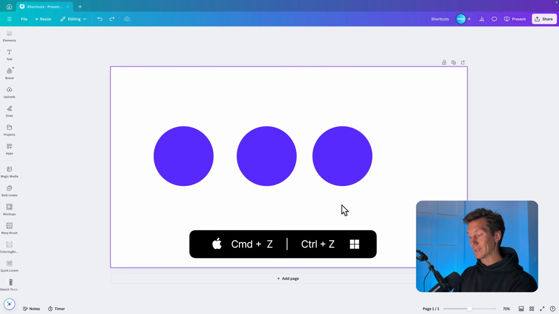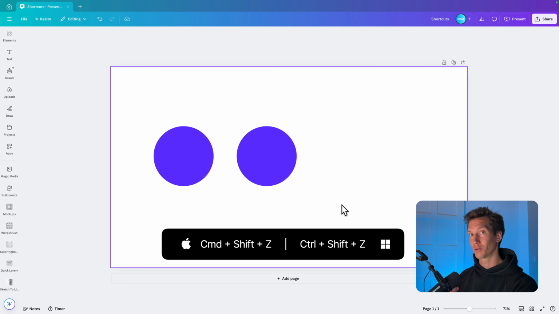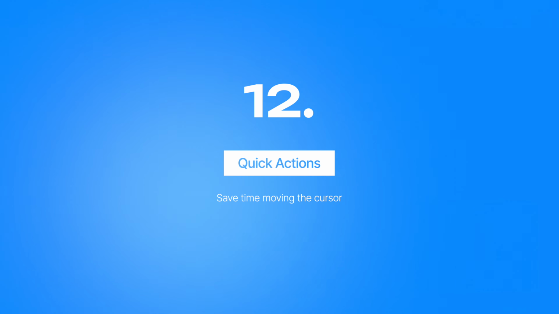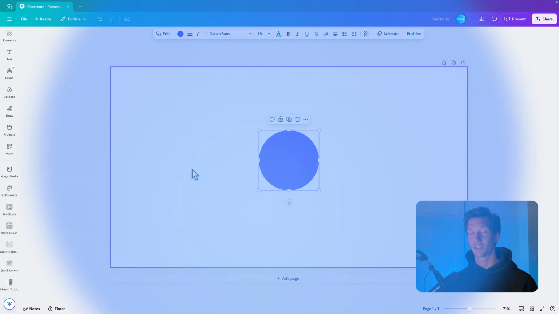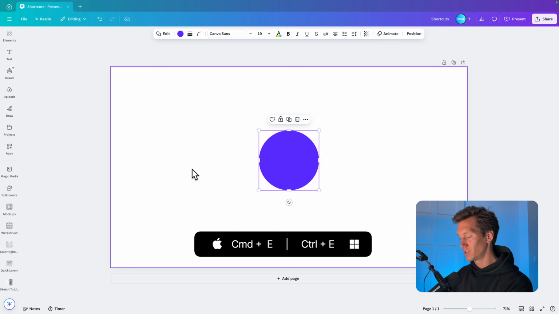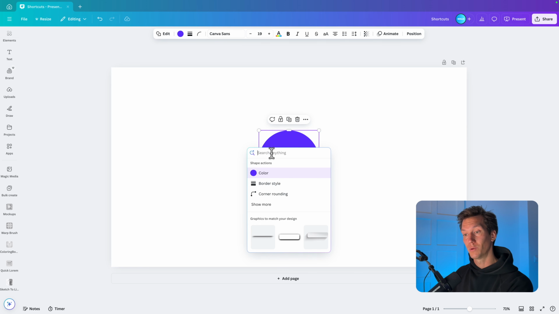But if you want to delete it again or redo, you can press Control Shift Z or Command Shift Z to bring that back. Now for the next one, we're going to look at quick actions. For quick actions, we have a shortcut, Command E or Control E. So let's do that. If we select an object and press Command E, we get the quick actions here.